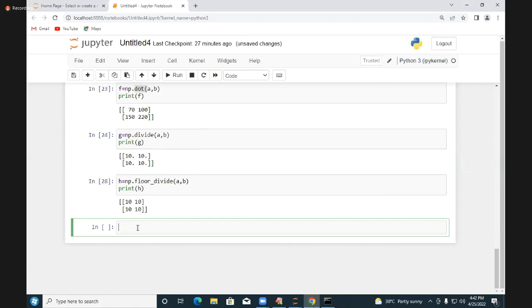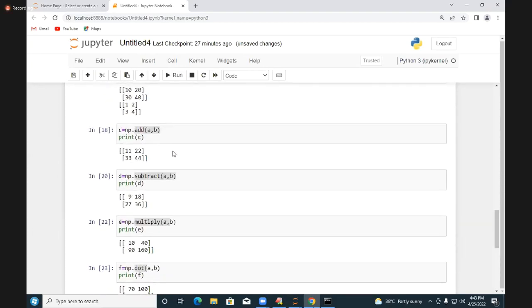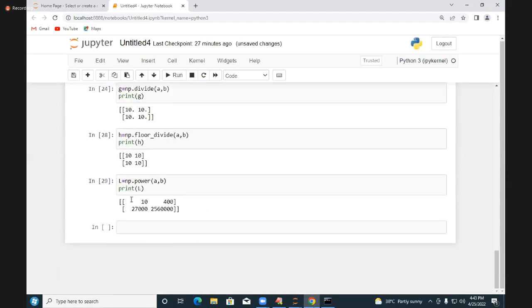Next, l is equal to np dot power of a comma b. Print of l. There, power is there. np dot power. Power is nothing but what? Exponentiation. 10 to the power of, this is our matrix. Original matrix is there. 10 to the power of 1, 20 squared and all those things. This is data you have already seen with exponentiation also.